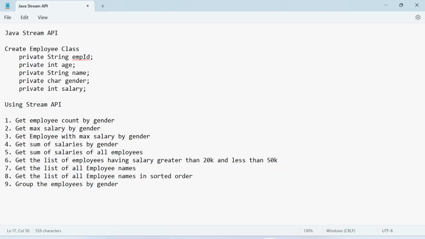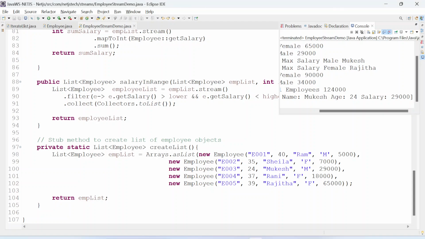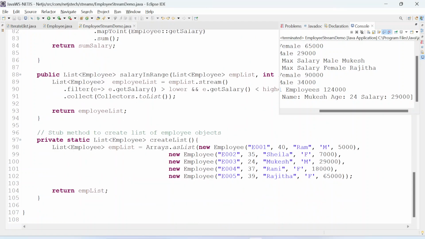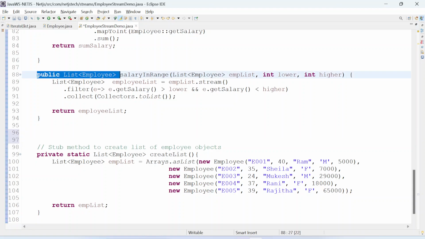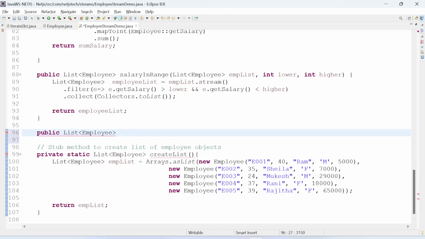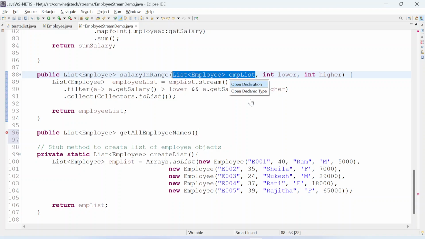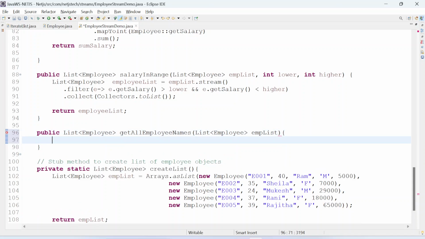After that, we have to get the list of all employee names. Then we have to get the list of all employee names in sorted order. So get the list of all employee names. If you see again, we need a list, that means collecting the same way, and all employee names, that means no filtering. So this part is same. Get all employee names. We need the list also and nothing else.